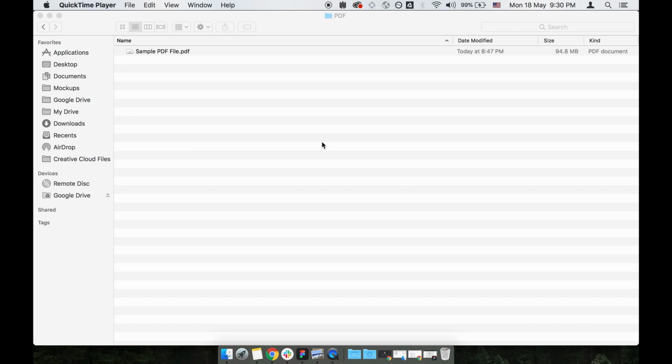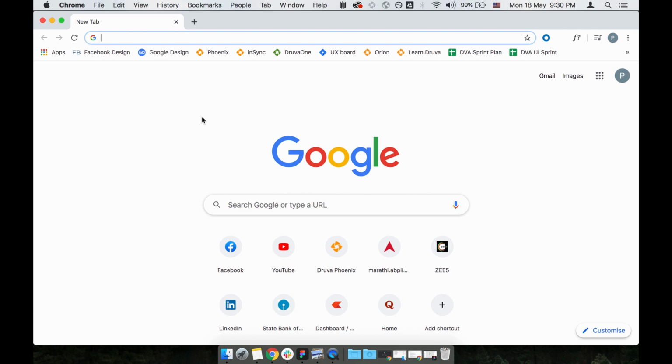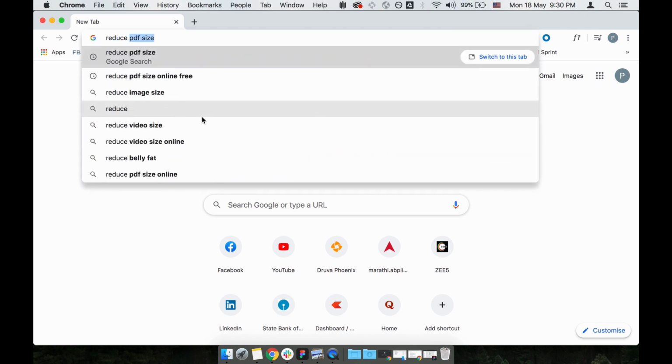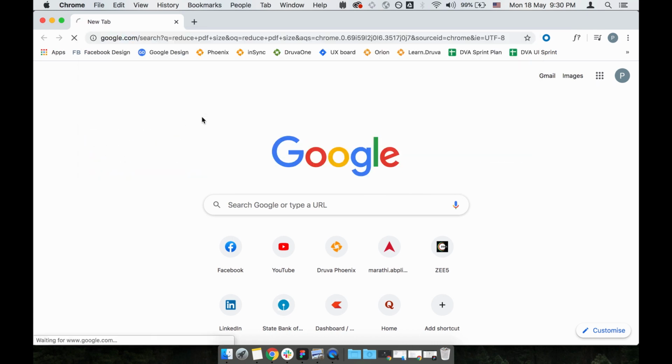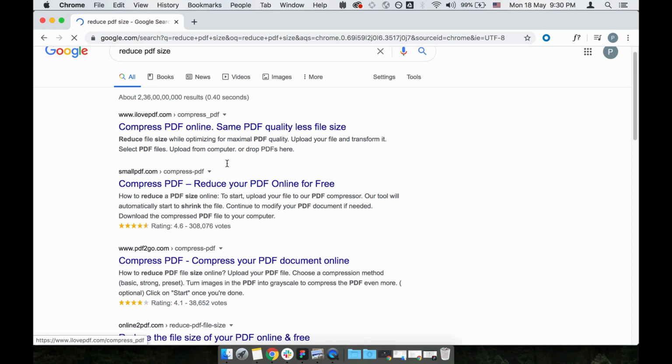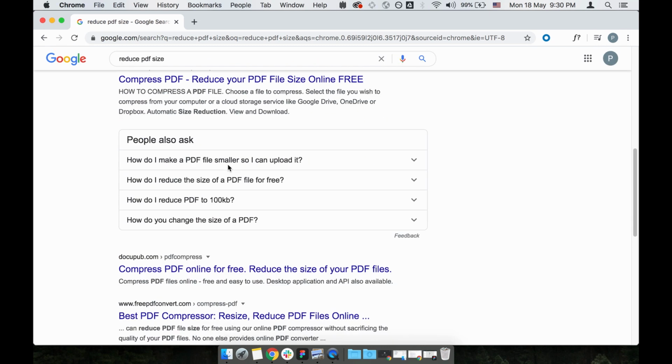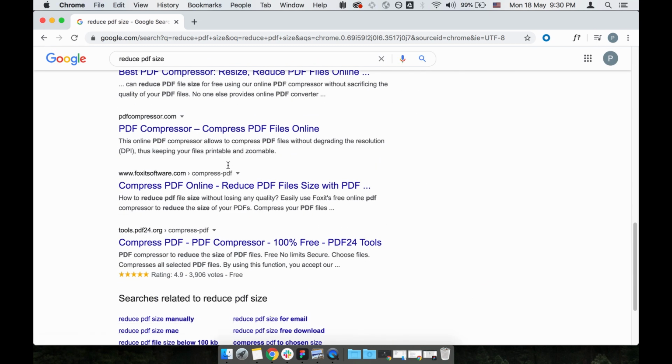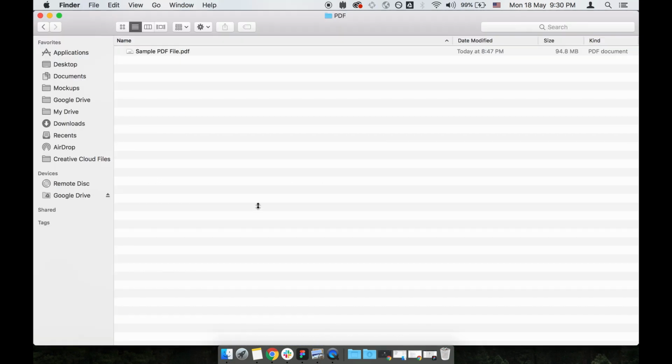Now when we think of reducing size of this file, we obviously go for compression tools. Just Google it and you will find plenty of them. But these tools ask you to upload the file and then provide you a download link for the compressed file. And if you're working on an important document, obviously you don't want to upload it to the third-party tool for security and compliance reasons. And if you don't have any tool installed like Adobe Reader, then you're stuck.